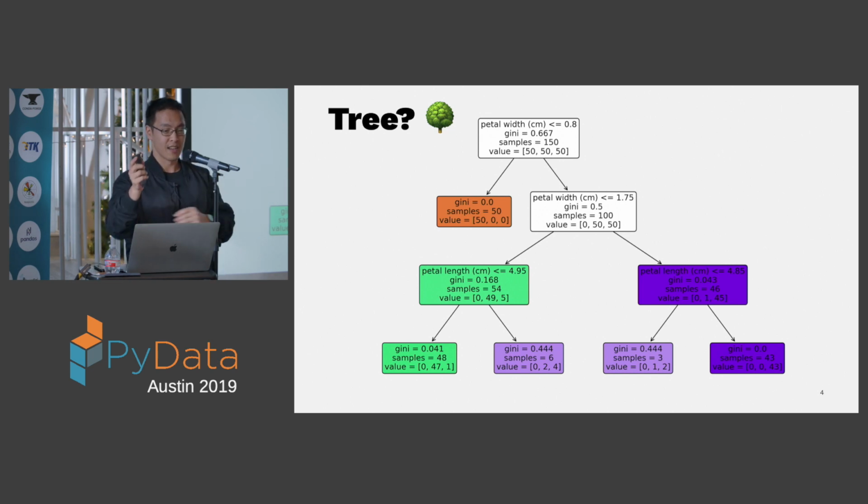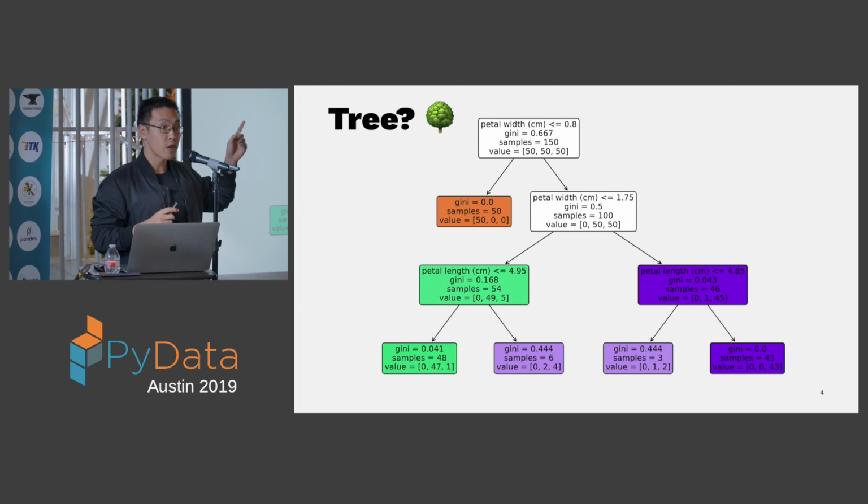What's a tree? A decision tree is where your samples start off at the root node and end up at a leaf node through binary decisions. So at the top, if your petal width is less than 0.8, it goes to the left. If it's more, it goes to the right. It ends at a leaf and then uses that leaf for prediction. If it ends up in the orange one, it's going to be classified as the first class because that's the majority class in that leaf.